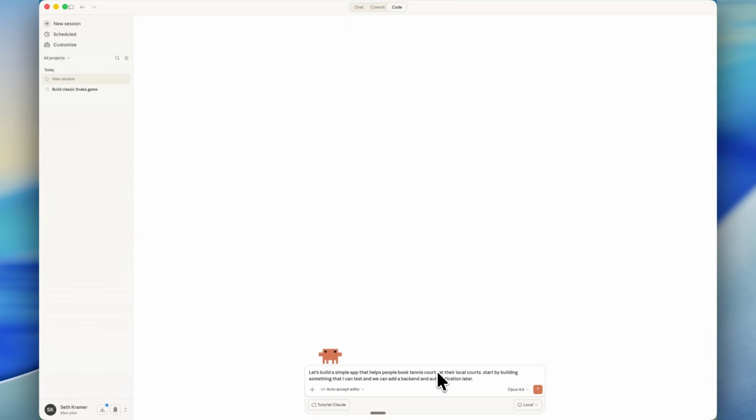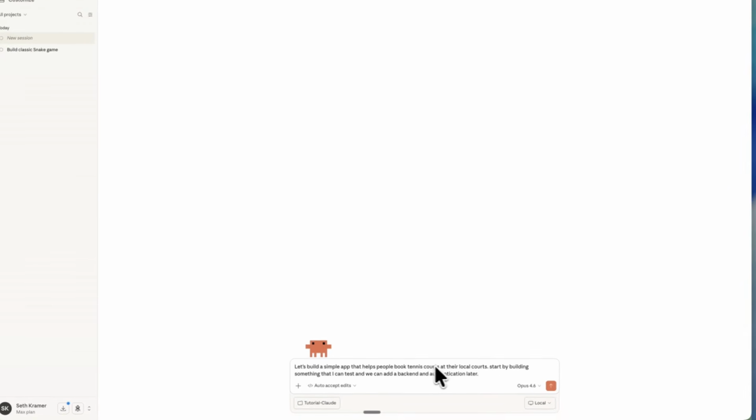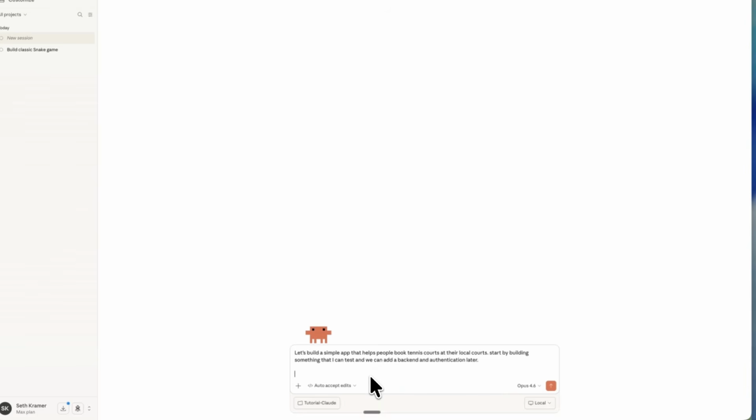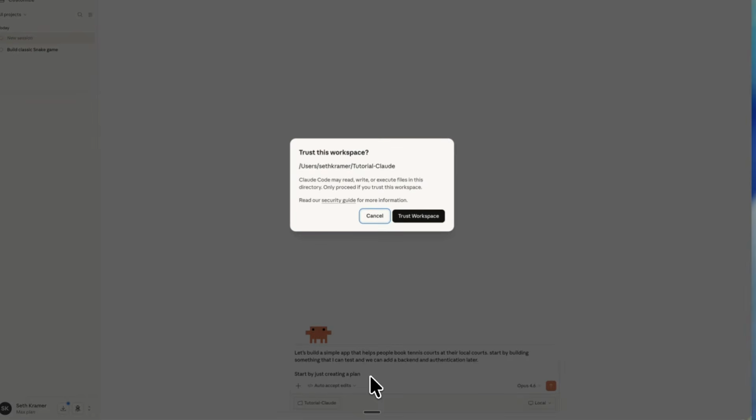So I'm going to start off with a simple prompt. Let's build a simple app that helps people book tennis courts at their local courts. Start by building something I can test, and we can add a backend and authentication later. Start by just creating a plan. So I'm going to send that off.